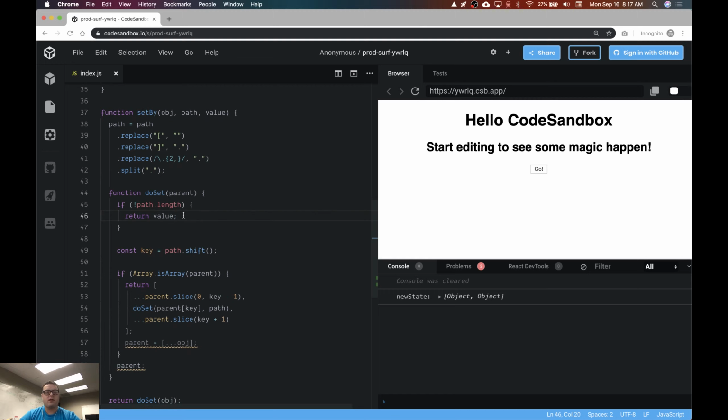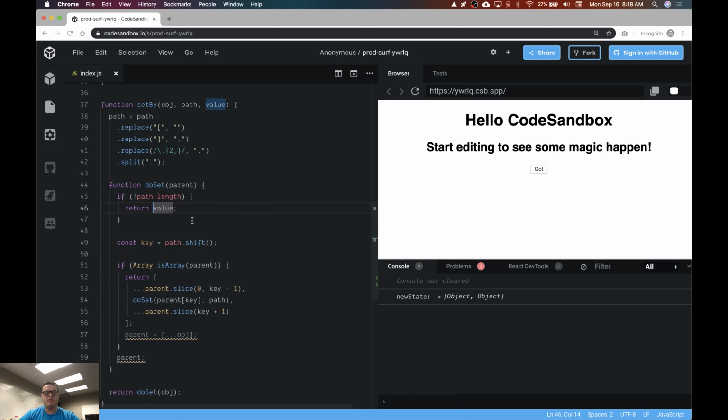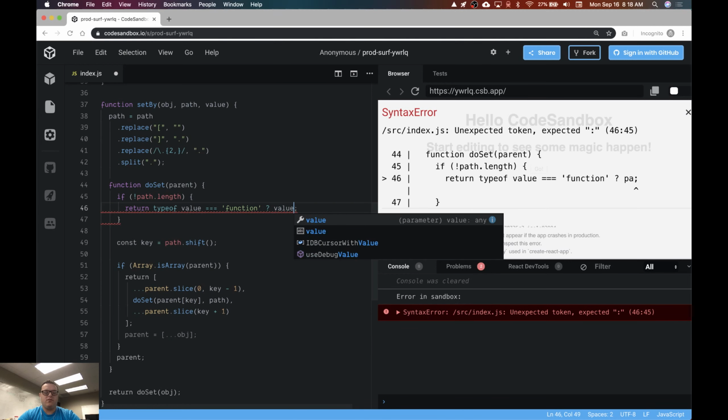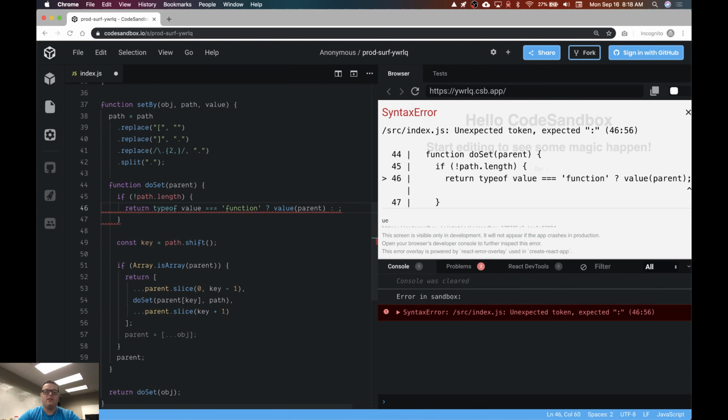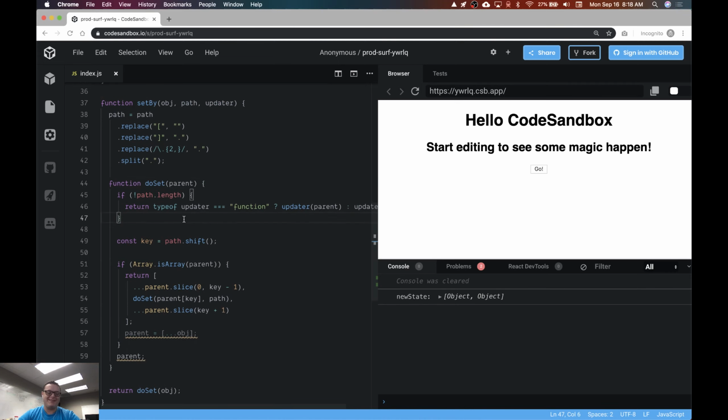What if value could be another immutable set state? That would be really interesting. That would be extremely interesting. You could do typeof value equals function, and if it is, then you could call value with the parent, and otherwise just return the value. So it's almost like value is the updater. Okay, I'm going to leave that in there. We're going to see how it goes.